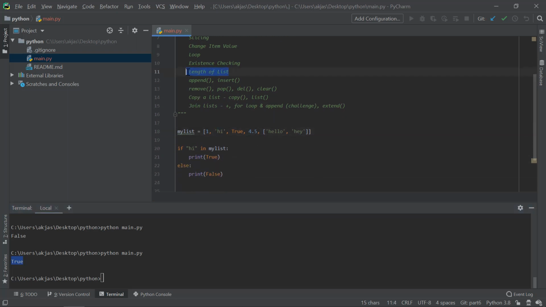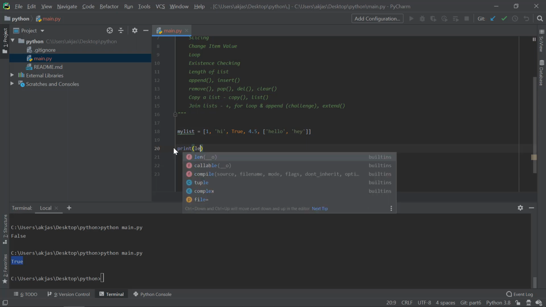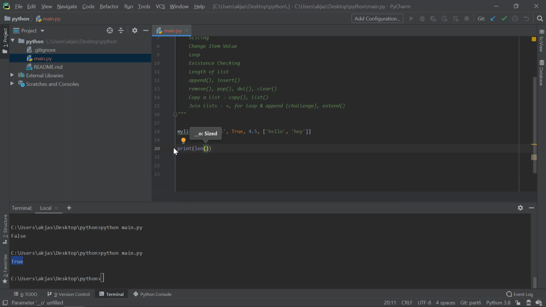Now the next one is length of list. We could simply find the length of the list by using the built-in len method, len of my list. The length is like 1, 2, 3, 4, 5. This is one single list, so it will be 1, 2, 3, 4, and 5. If I check the output, we got 5.